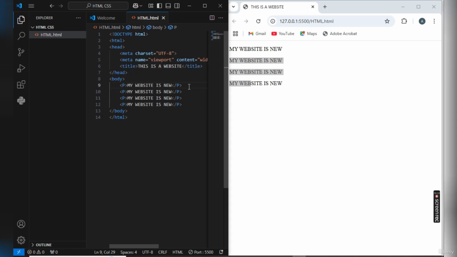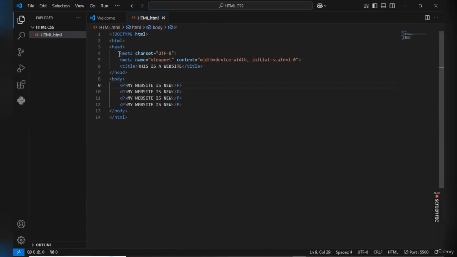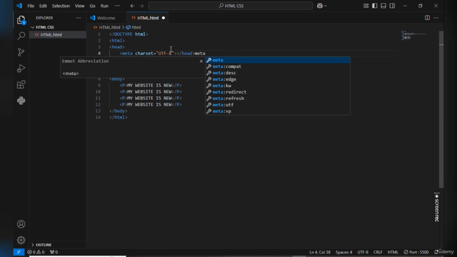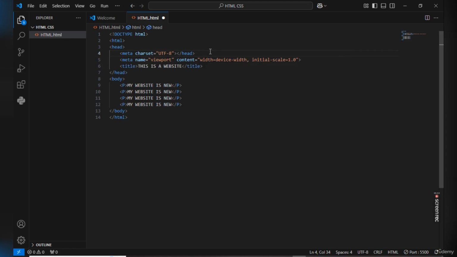So an example of an empty tag is meta. This meta you can actually see has an opening tag, but no closing tag. That is, you can't see something like slash meta, a close tag, something like that. No, it's not there. It's not there at all. So meta is also what? Is also an empty tag.